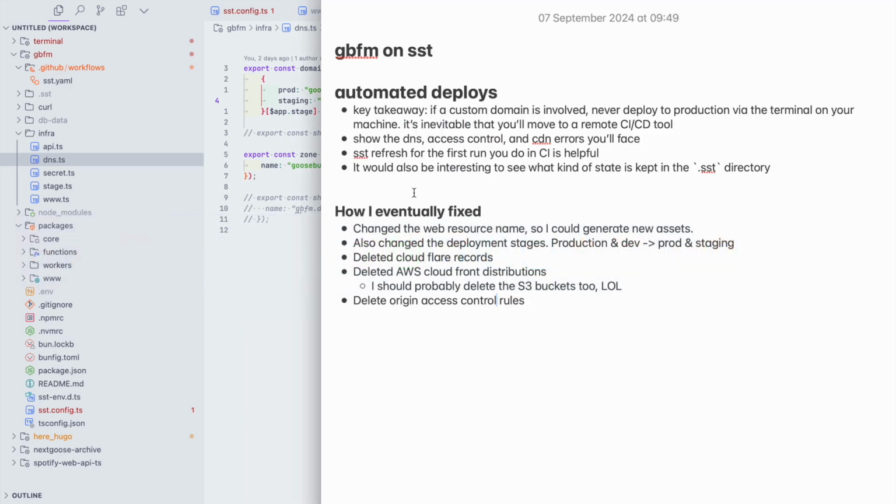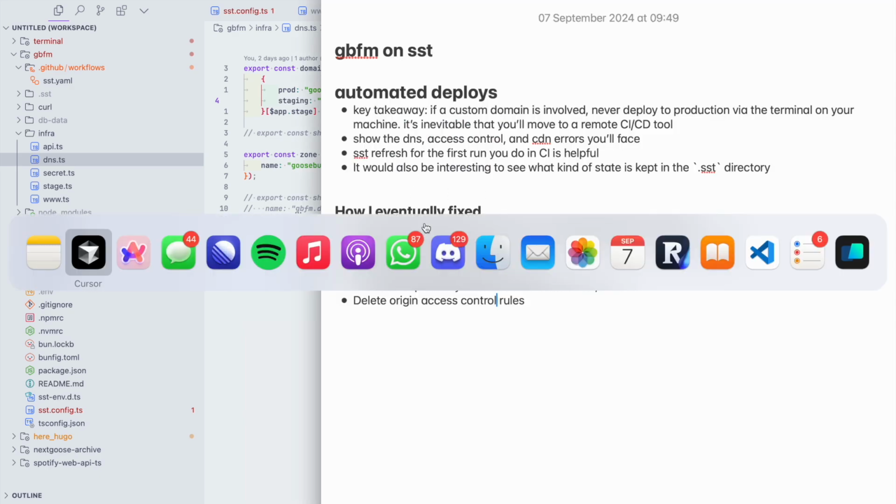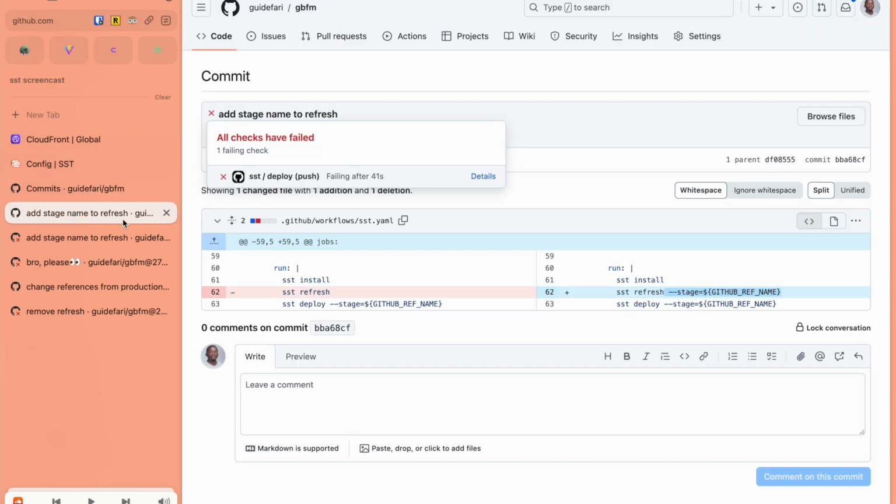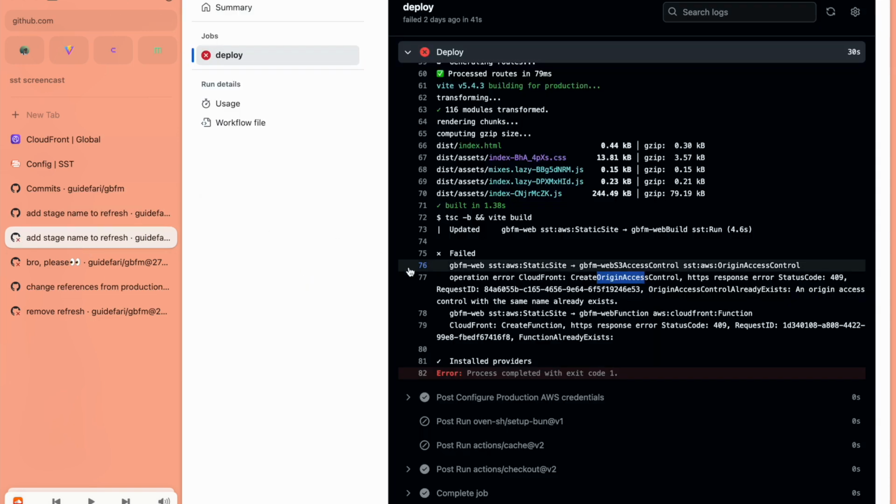Let's see. Okay, I think let's actually go to GitHub and show the issues that we had. So this was one of the issues that we had, and that's around duplicate origin access control for the CloudFront distribution. How I eventually fixed that was by... Okay, I'll get into how I fixed everything at the end, actually.